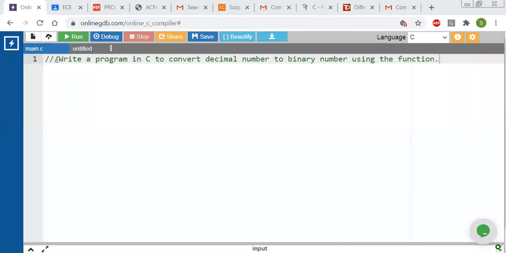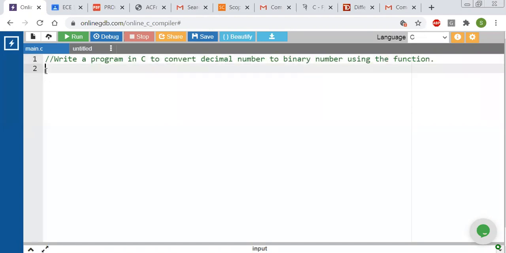So today we'll discuss the program to convert a decimal number to a binary number by using functions. First we will learn how to convert a decimal number to a binary number, then we can easily write it with the help of functions.